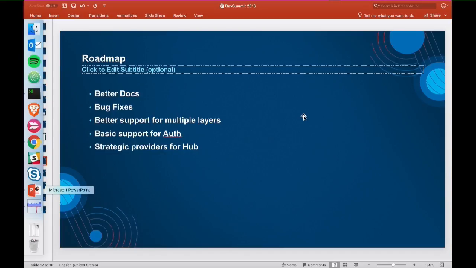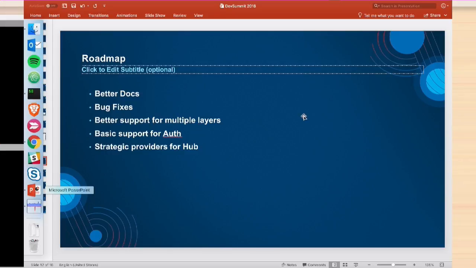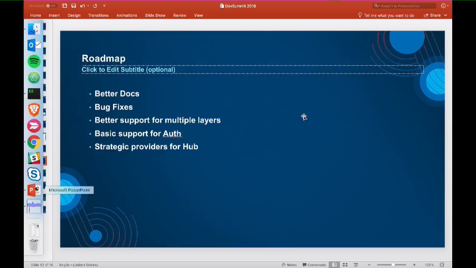There are ways to do it in Koop right now, but they're kind of cow paths. So we want to pave those over and give specific functions for multiple layers. So it's basic support for auth. That would be actually ArcGIS auth, so it would be as if you federated your server with ArcGIS Portal or ArcGIS Online.